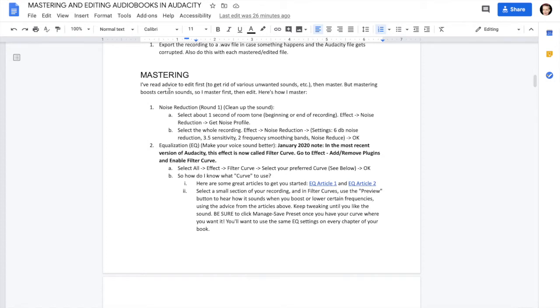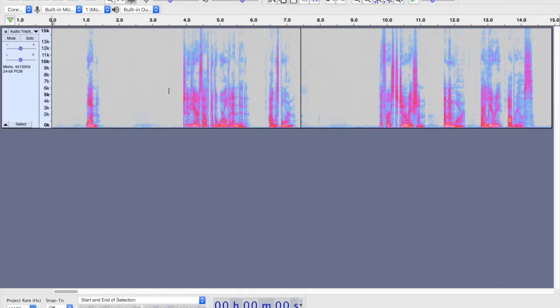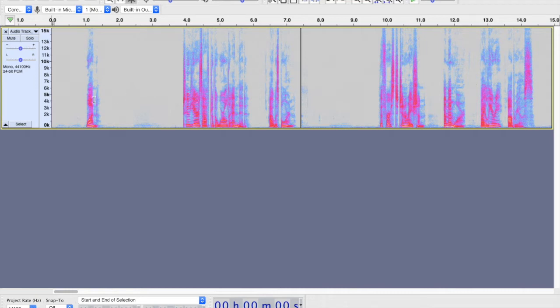So the first thing we have to do with noise reduction is tell it what type of noise we want it to get rid of. So I just select a little bit, a second or half a second or 2 seconds. When I'm selecting this in spectrogram view, you can actually see a little bit of noise. You can see the noise on here. It almost looks staticky. That's noise. We're telling it what kind of noise we want it to get rid of. So we select it. We go to noise reduction.